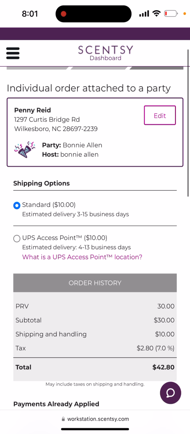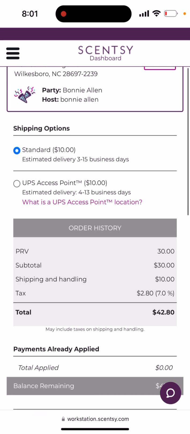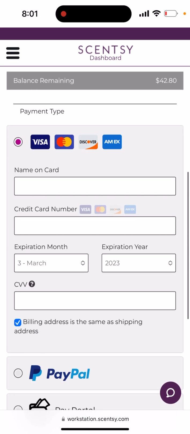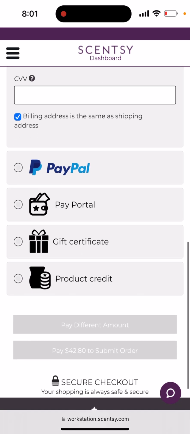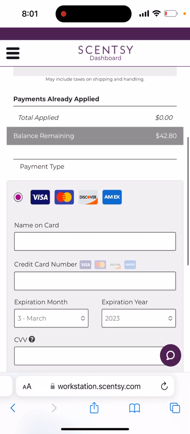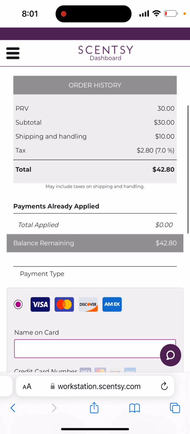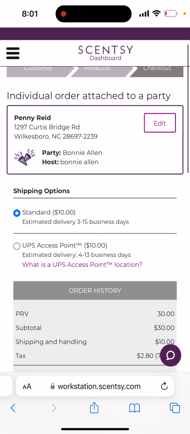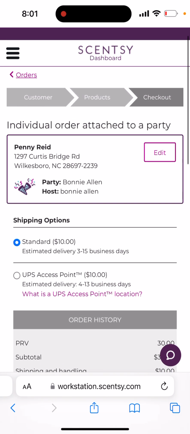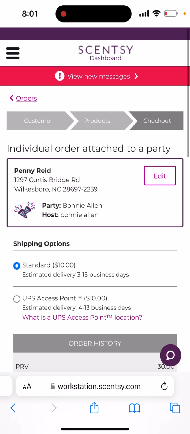It's going to have my party that I have it attached to, do my standard shipping, and then ask me for my card information, and then submit order. So it really just depends on how you want to do it. A lot of the times, if I'm doing pre-orders for the welcome warm kit, what I'll do is I'll go ahead and create a cart for the customer, so I'll have their information already in there.